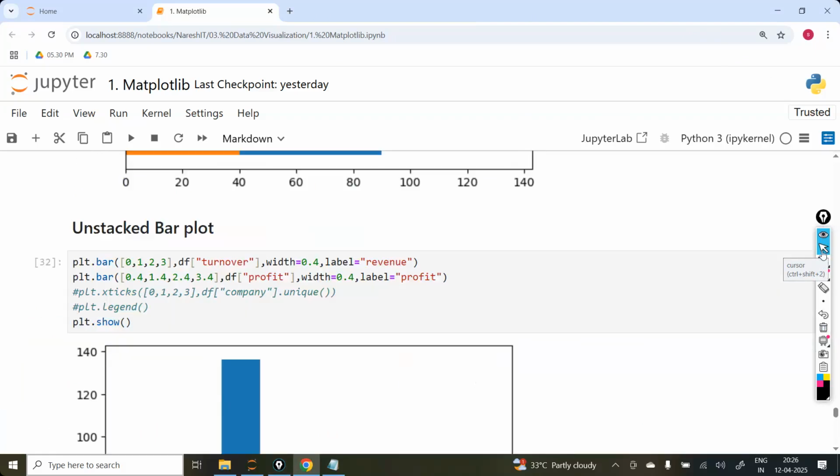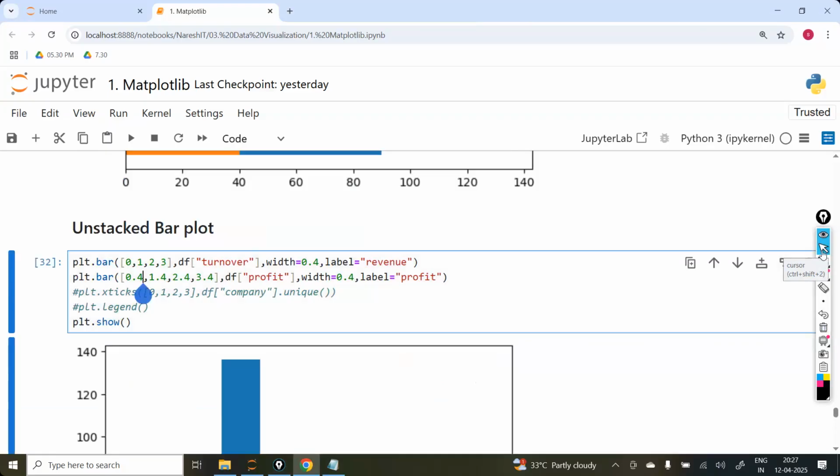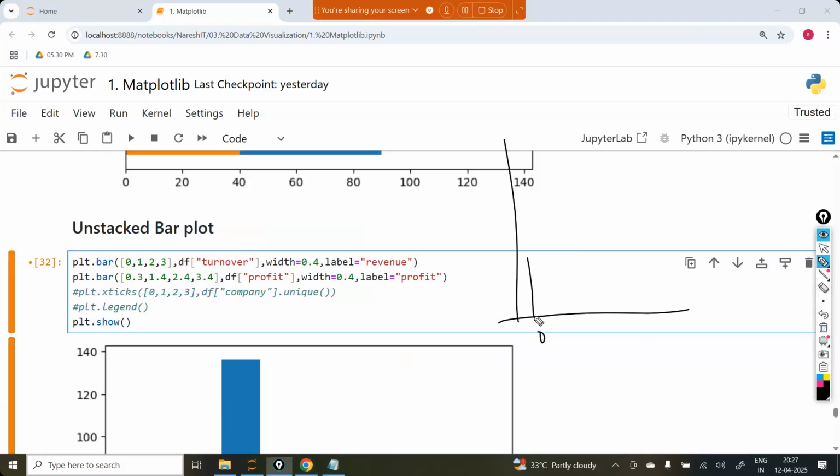Sir, for example, instead of starting at the point 4, I have started at the point 3. Already first bar where it was started? 0 to point 4. Now when you are writing the point 3, now the second bar where it will start? Point 3. Point 3 means inside this. Slightly it will be overlapped. And you are going to get the like this. If you want, you can cross check.